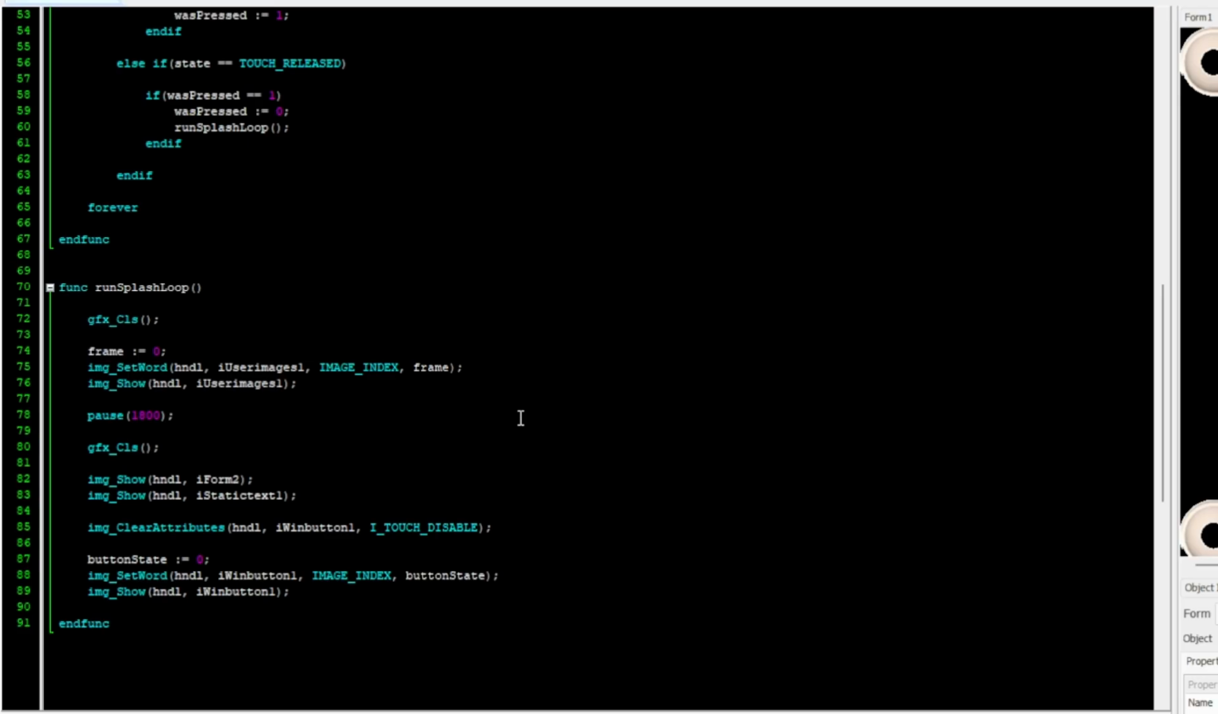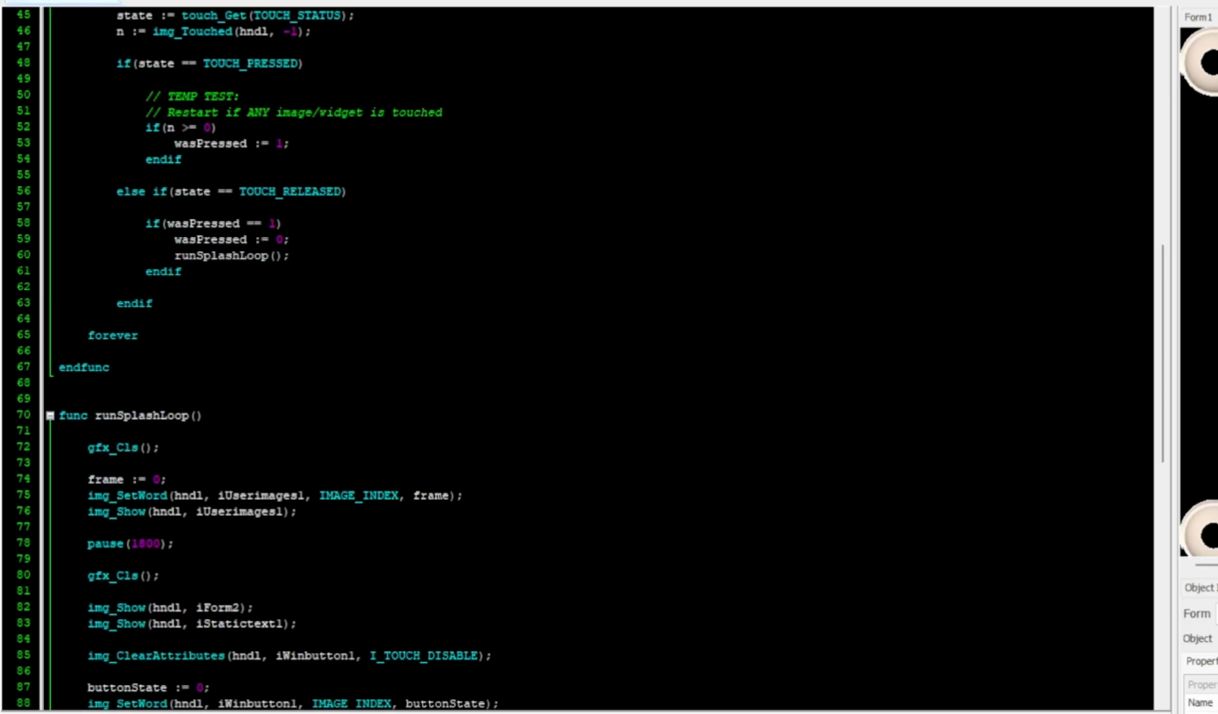Then we clear the screen again and show the second screen, which is basically the home screen. That includes the Form 2 background, the static text, and the button. For the button, we also clear the touch disable attribute, which makes sure the button can actually be interacted with. Then we set the button image state back to 0, which is the normal up state.